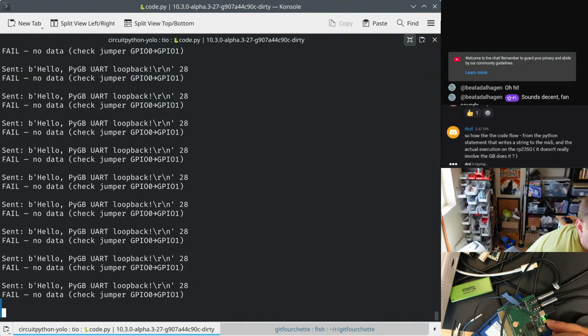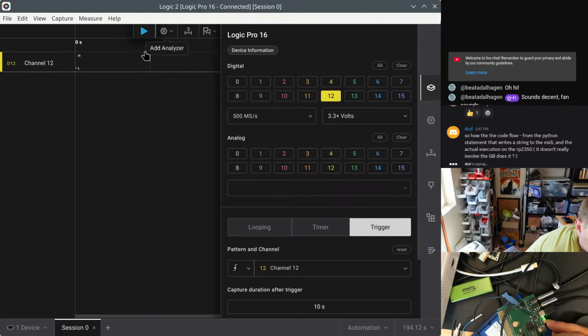Oh, my print is done. Happy little chime.